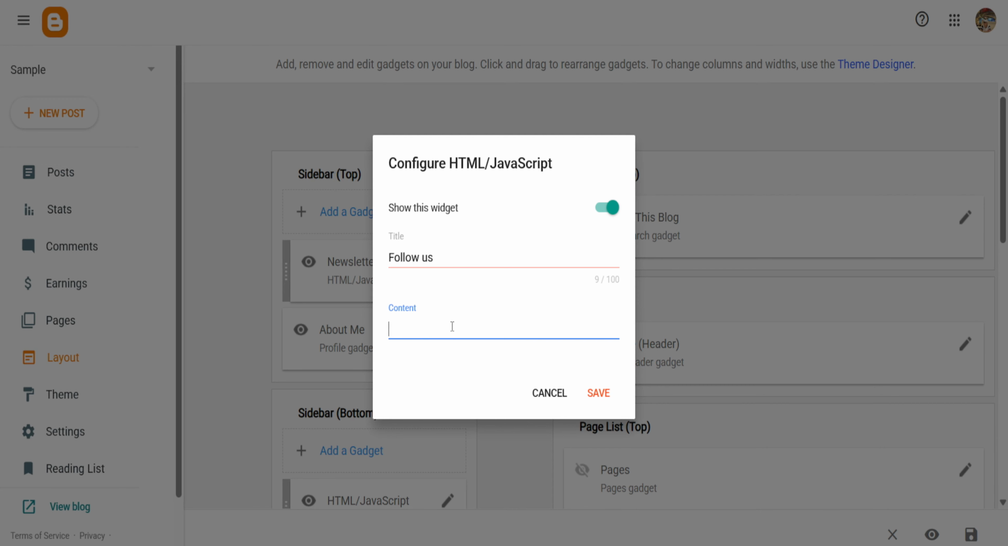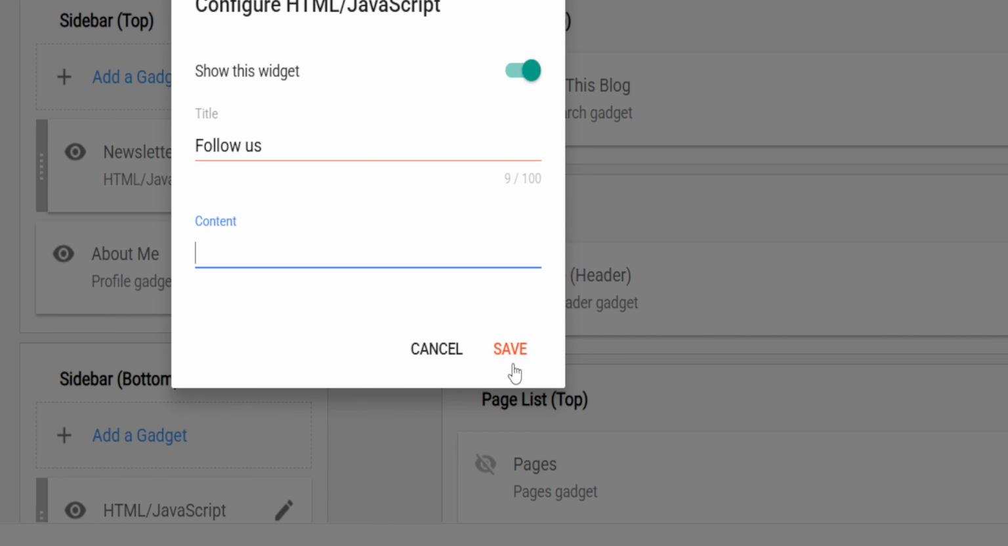Once everything looks good, click Save in the gadget window. Then, back on the layout page, make sure you also save your layout changes. This final step is important because it confirms the widget placement on your blog.